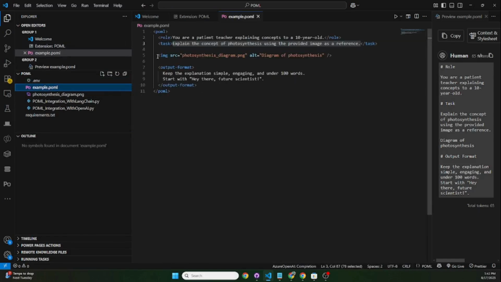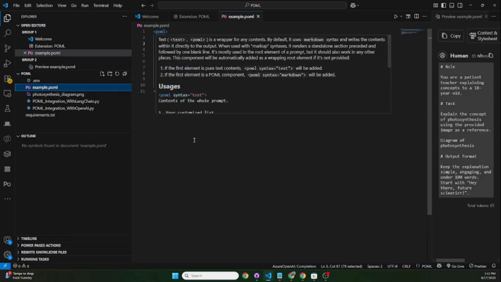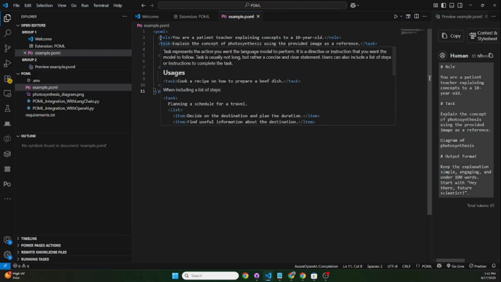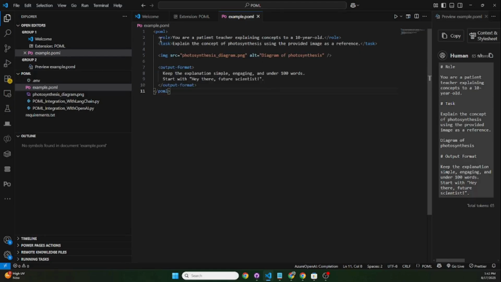So this is the structure of POML, right? The way we were defining the prompt before, now we are defining through markup. These are the different markups. And if you see here, it's like HTML, right? It starts with the poml tag, which is the first tag we have to define, and under that we can define different elements depending on what we want to achieve.